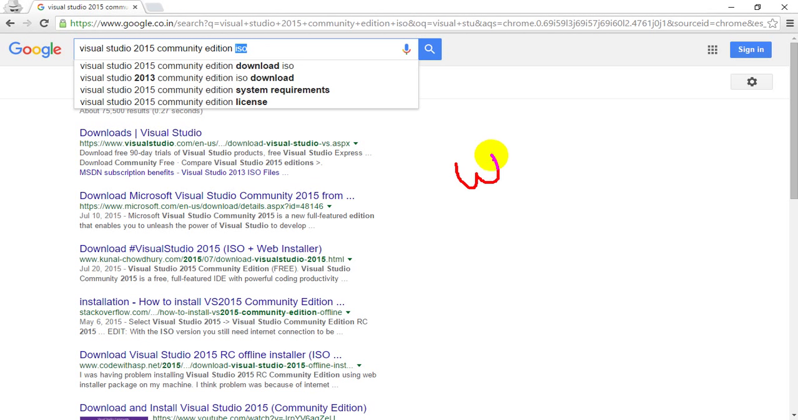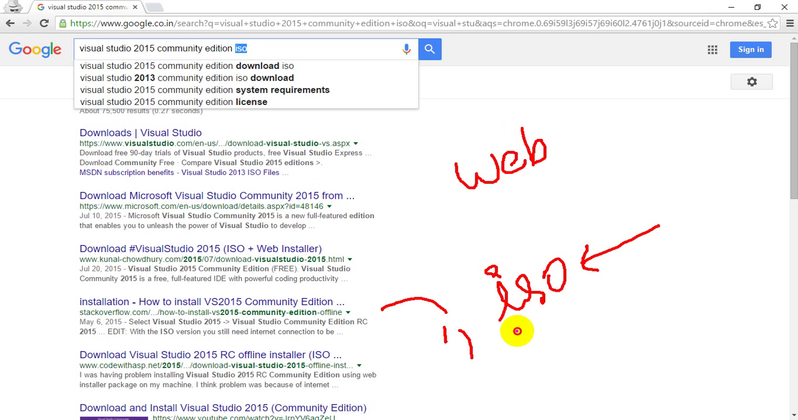One is a web installer, and the other one is an ISO installer. The benefit of using the ISO installer is you can download once, and if you want to install it on multiple systems, or if you face any issues with your OS and want to reinstall again, you don't need to download this 5 GB or 6 GB file again.